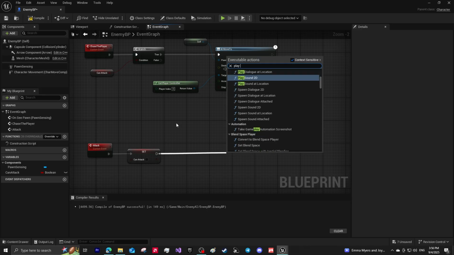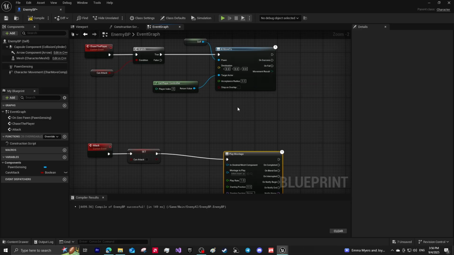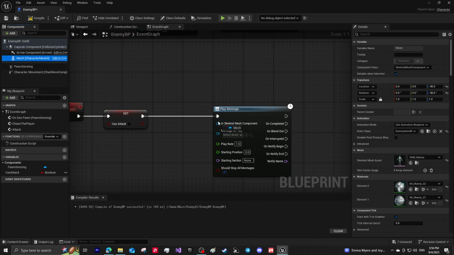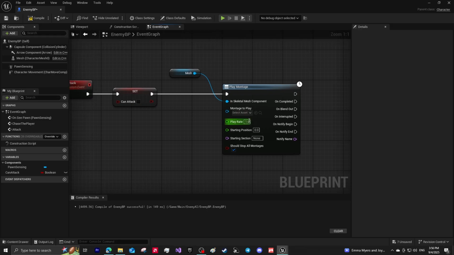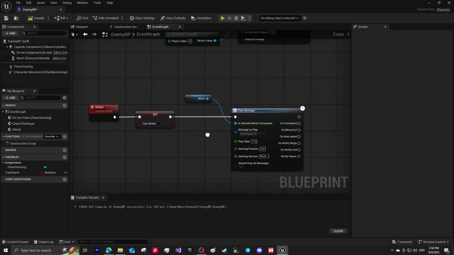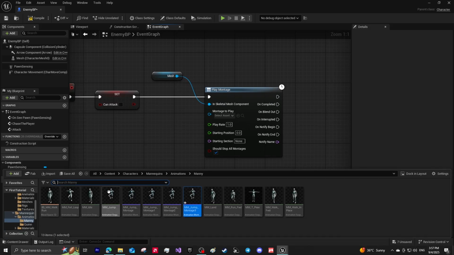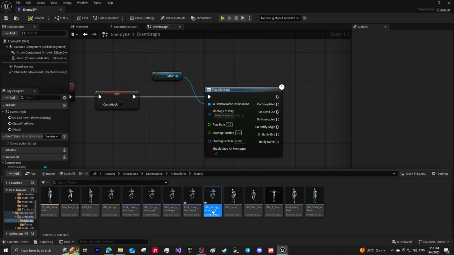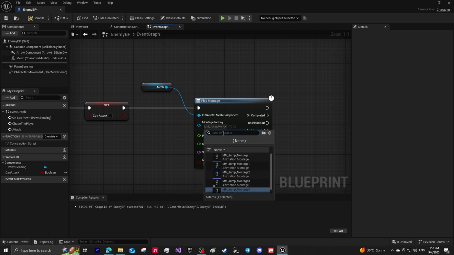And add a play montage node. On skeletal mesh, add your mesh, and on montage to play, we need to add the attack montage. So let's create it. Right click on your attack animation and go to create and create an anim montage. Then click on this and click on this button. And also you can search it right here.